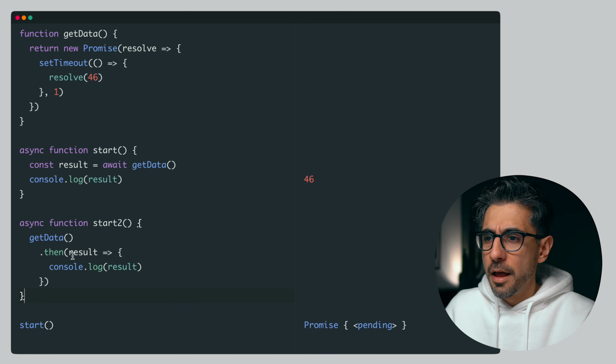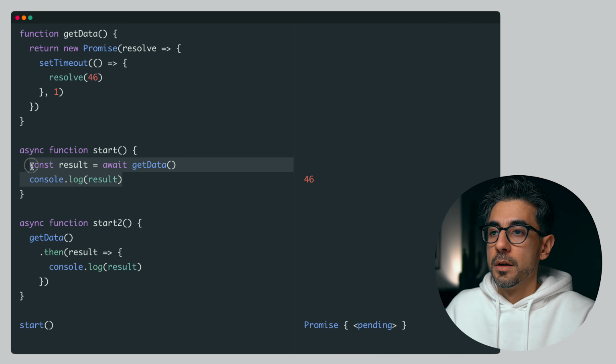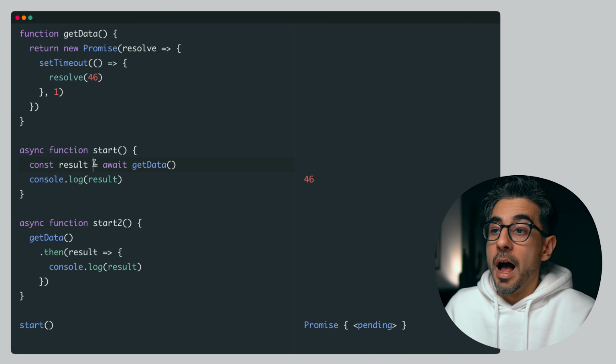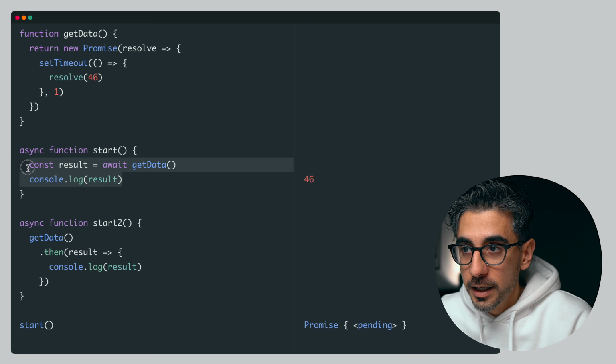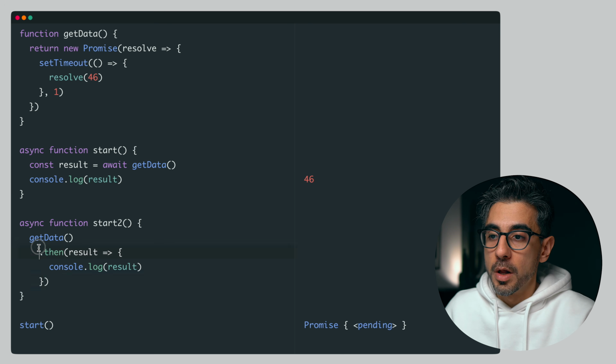Right, so I think this is fine. I don't think I left anything out here. So it's the difference between this and this. So which one do you like more? I, for one, much rather write it in a synchronous, top to bottom kind of way instead of creating these catch blocks and then blocks.